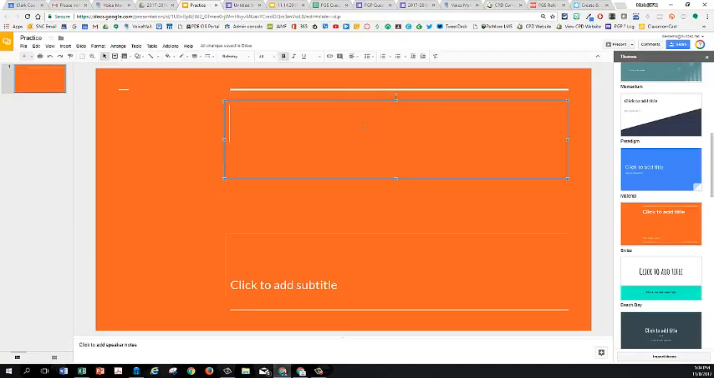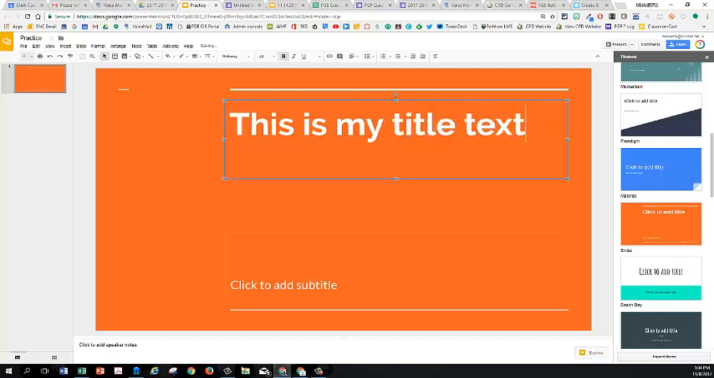Okay, so just like PowerPoint, to add text, you put the text in. And you can add subtitles and different things. You change the font size and whatnot.